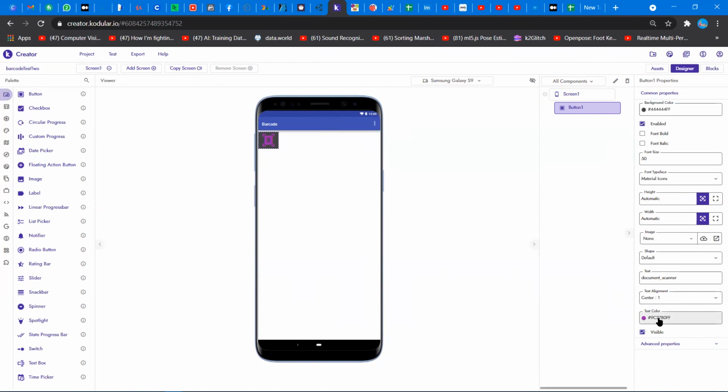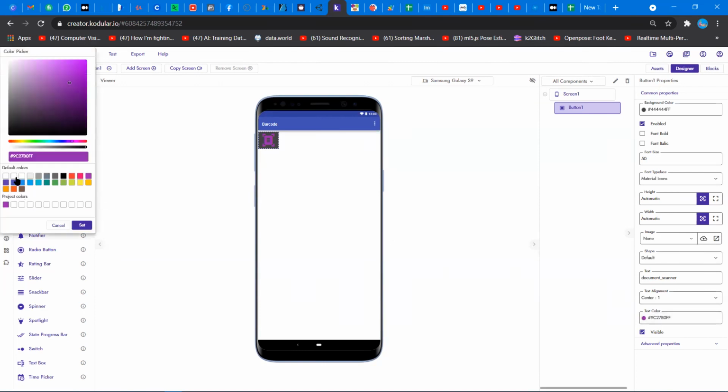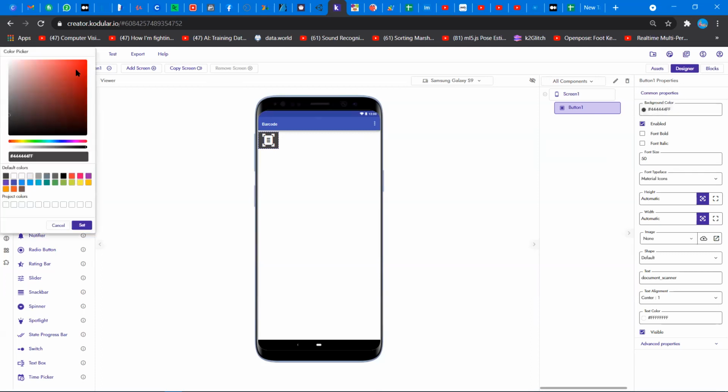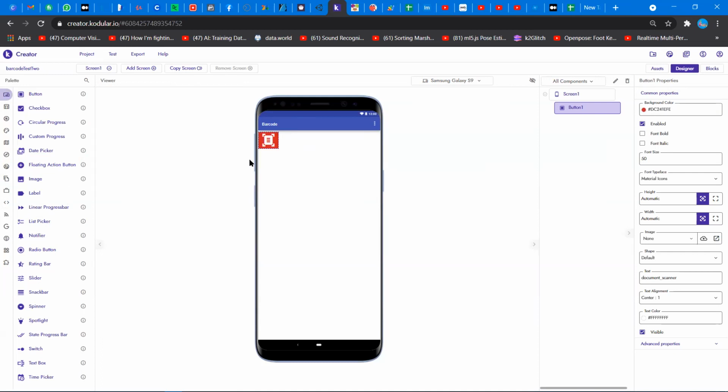White is okay, unless maybe you change the background color. If you want to change the background color of your button, here we have background color. Let's say you want this. So you can see it's changed. Oh, okay.